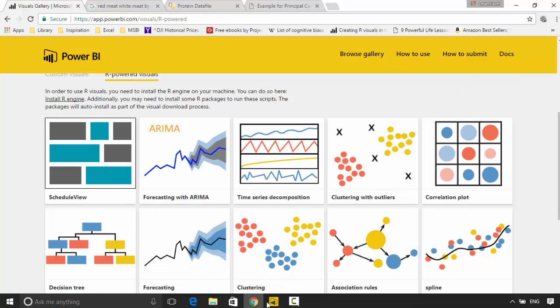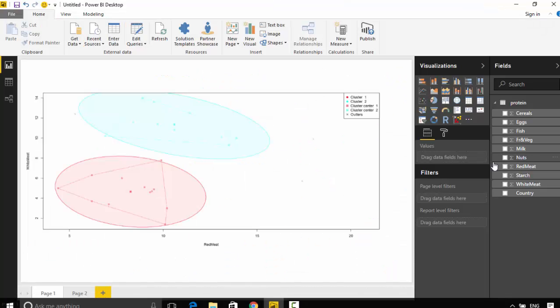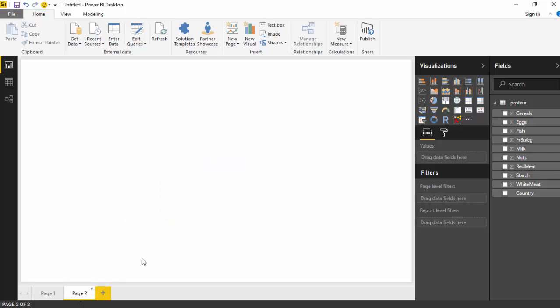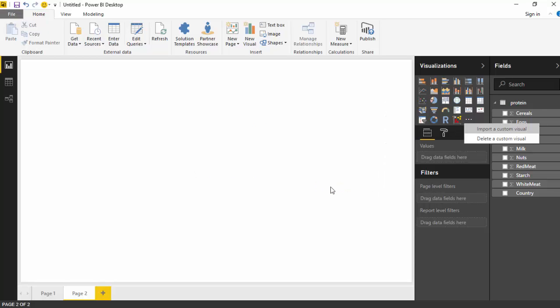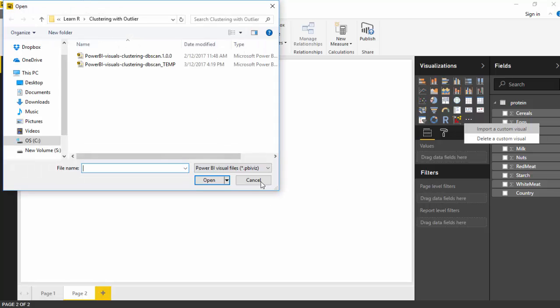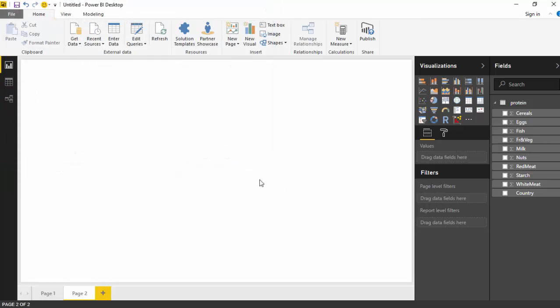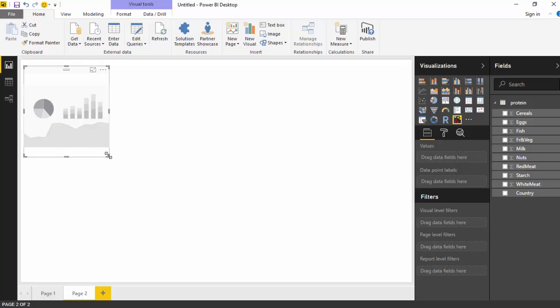I've already downloaded the visual and imported that visual. Go to import a custom visual and import the visual from the place you've saved it. I'll just click on the visual and it'll become available to me on the canvas.